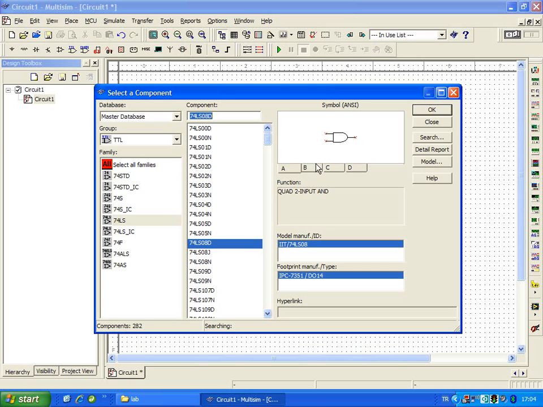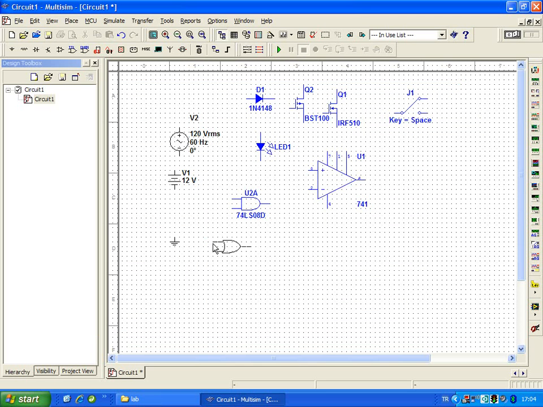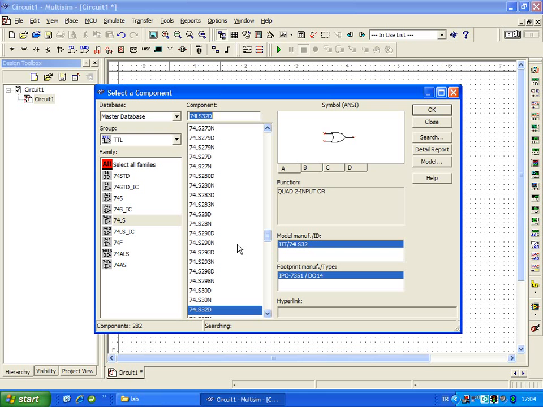An OR gate. 7432 is an OR gate. I'm going down, trying to search. I'm searching 7432. It will be an OR gate. Okay, it's here. As you see, this is an OR gate. Click OK, click A, put it somewhere, click cancel. Okay, that's it.